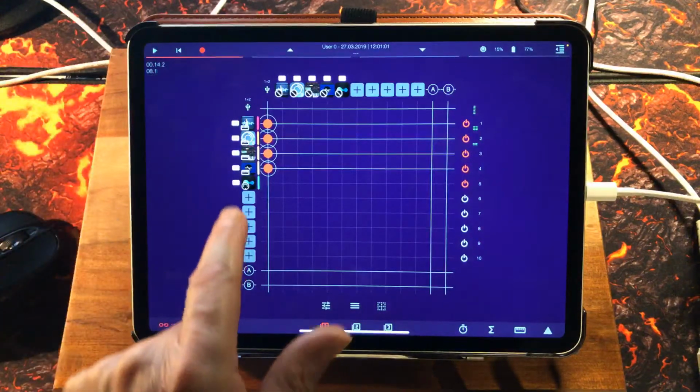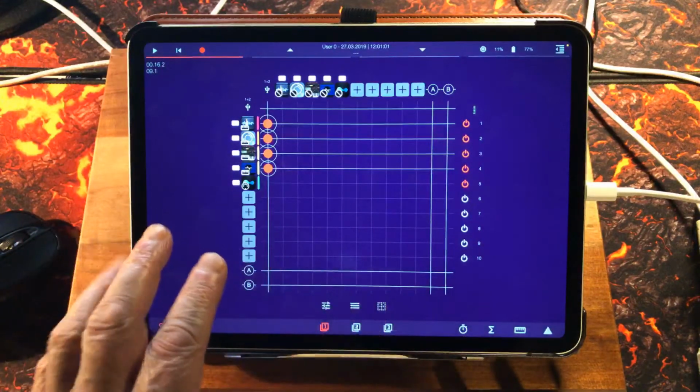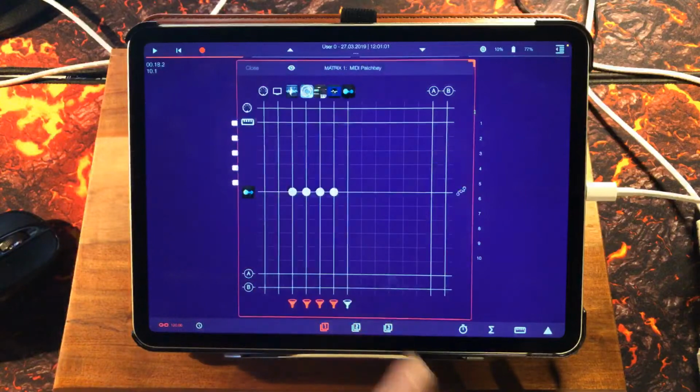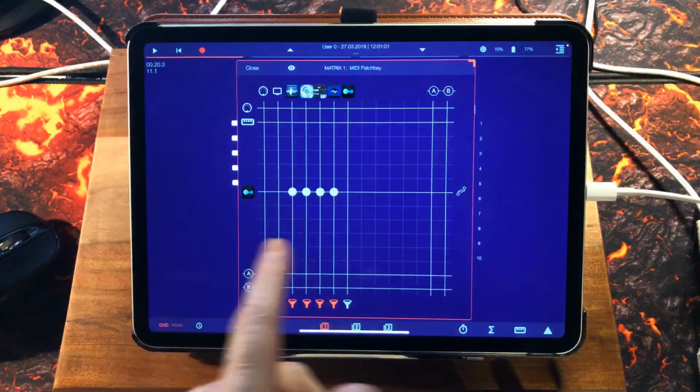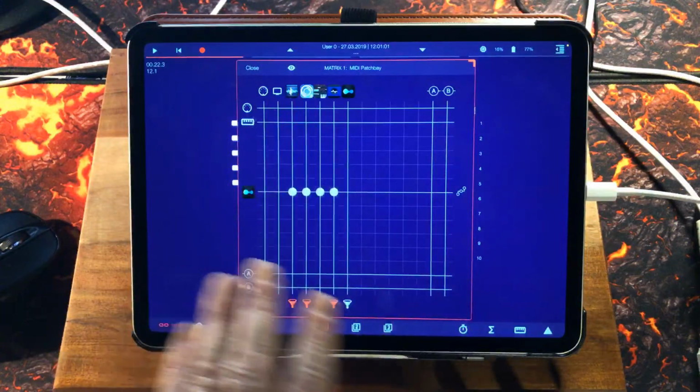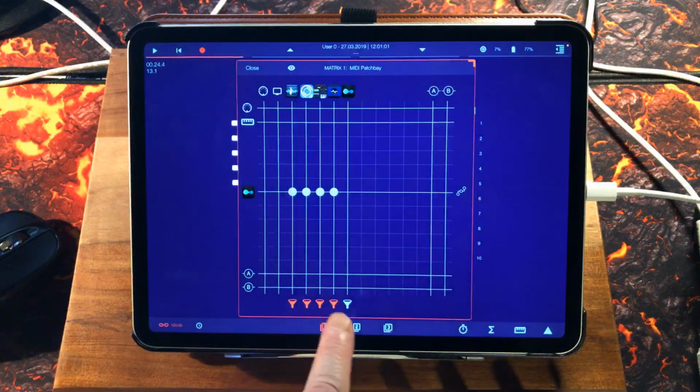What's happening now is Riffer's 4 MIDI channels are now playing those 4 instruments, and that was pretty straightforward to set up in the Matrix. Really simple. You just make sure that you tap your little MIDI routing control down the bottom there, and then that way you'll be able to route your MIDI through Riffer.